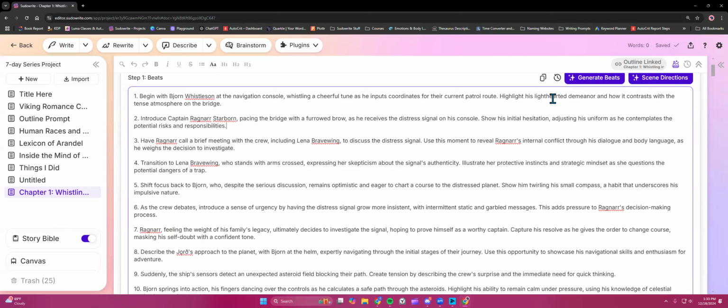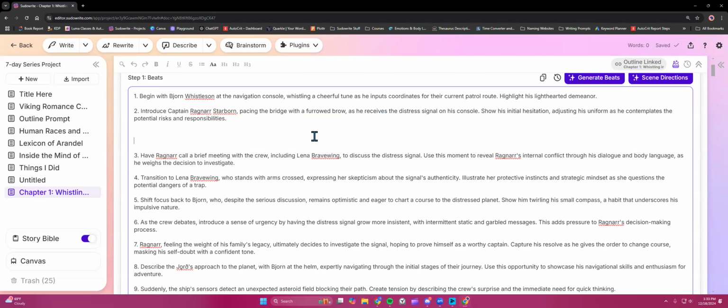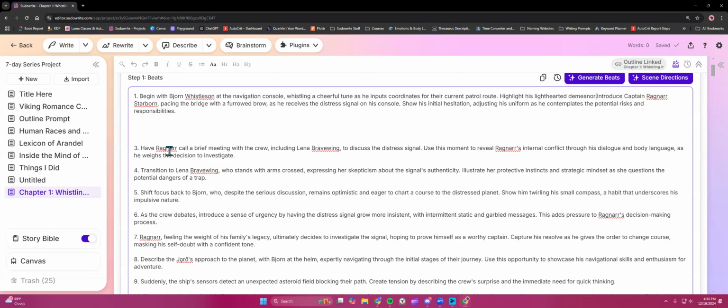All right, so I'm just gonna get rid of that. There's no tension on, there shouldn't be a tense atmosphere, right? There we go, yeah. He receives the distress signal here. So again, it's gonna write these 2 beats together as a stride. I think these can go together. I don't see these writing a lot of prose.